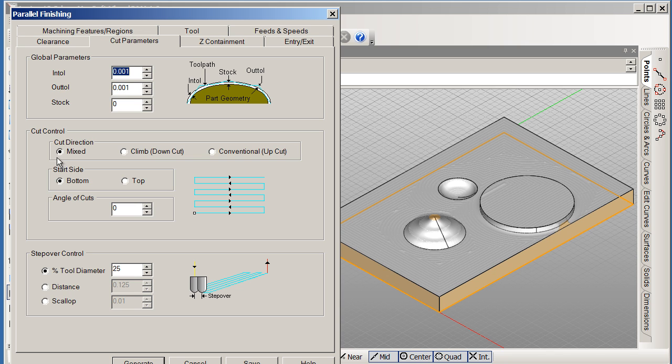And then we can set the cut direction, where to start, and we can also set the angle of the cut. So 0 is going to cut in one direction, back and forth, but we can also turn it around and do it at, say, a 45-degree angle or a 90-degree and really clean the finish up, so we can run multiple tool paths that really get it clean.